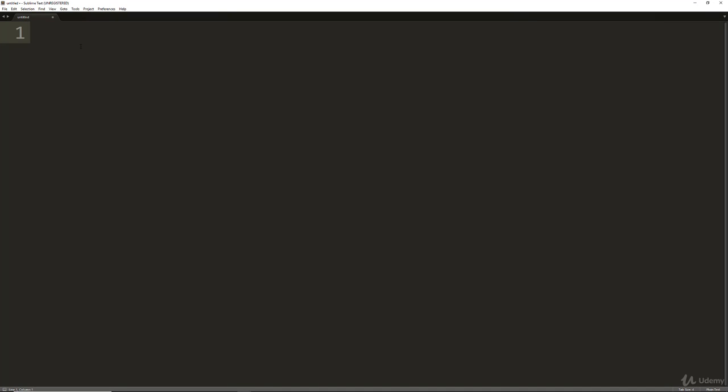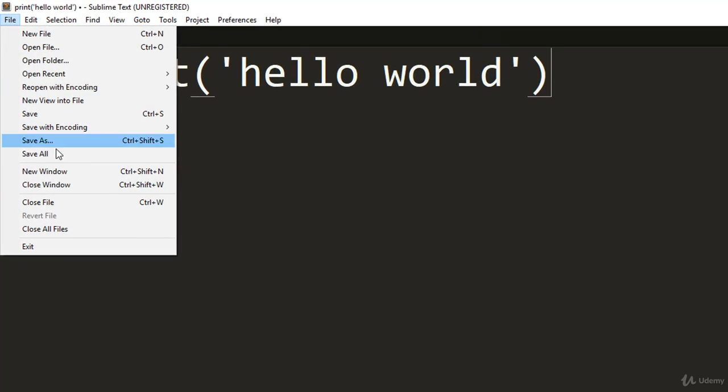Next, what we're going to do is actually type out some Python code and then save this as a .py script. Go ahead and type print, open and close parentheses, and then in single quotes or double quotes, hello world. And this will be your first Python script. And then select File, Save As.